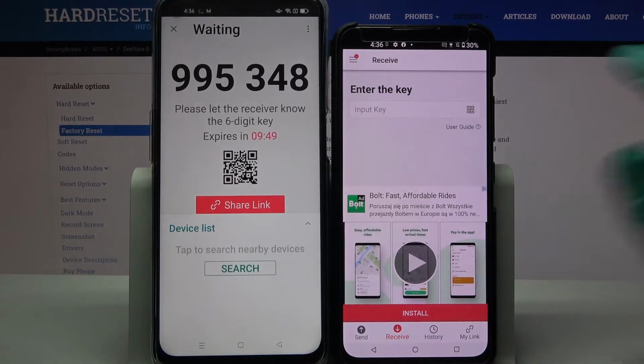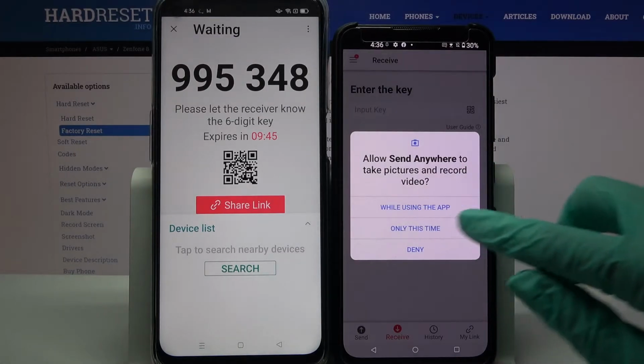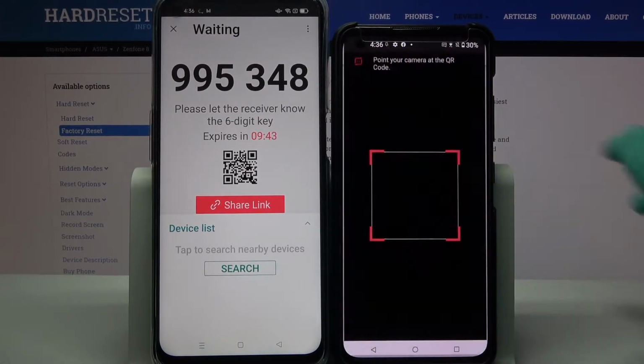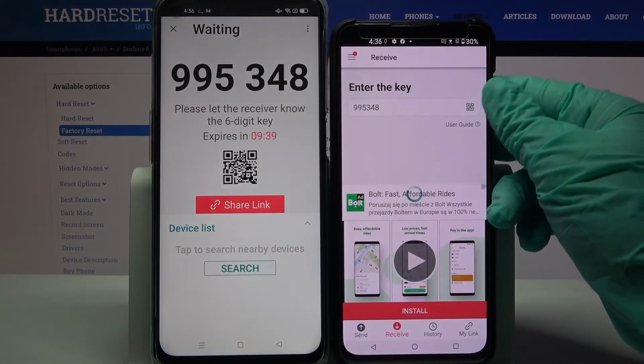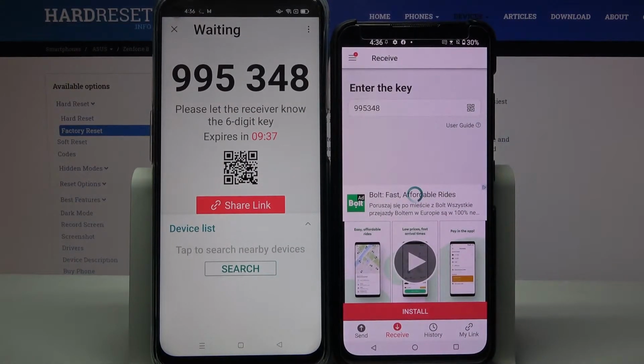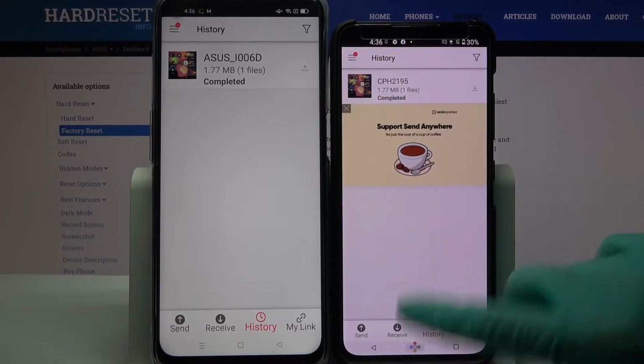If you want to scan the code, tap on the scanning icon over here on ASUS, then choose only this time or while using the app and point your device's camera at the code. Now we have to wait. And as you can see, my photo was successfully transferred.